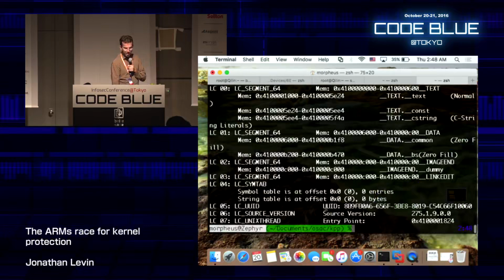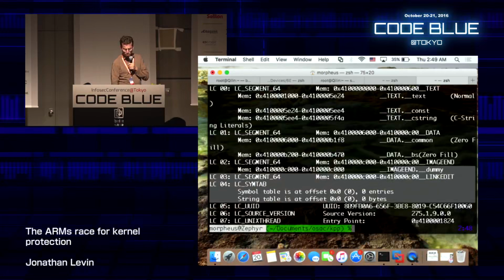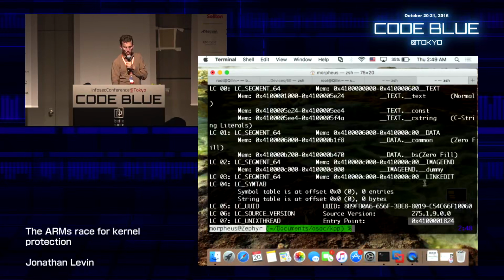Okay, and there you can see that there's a particular source version here, and then there's a particular entry point. The source version helps us see which version of the source they compiled, and presently iOS 10 uses 275. The original iOS 10 betas actually had, apparently by mistake, the KPP from version 9. Now, as you can see over here, we have the entry point, and from that point on, we just jump into the text segment.